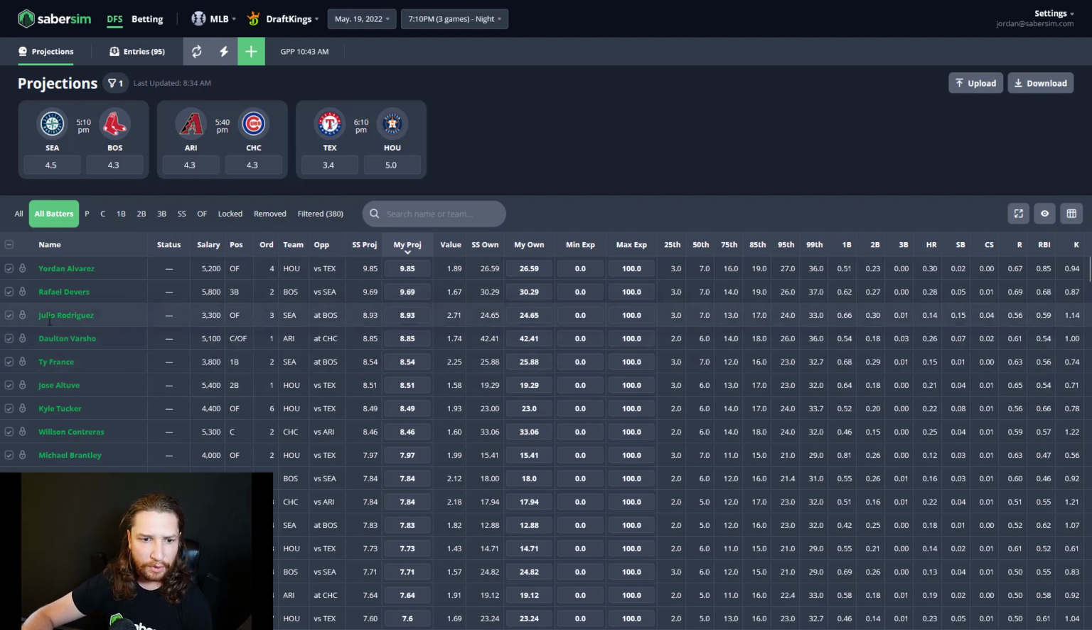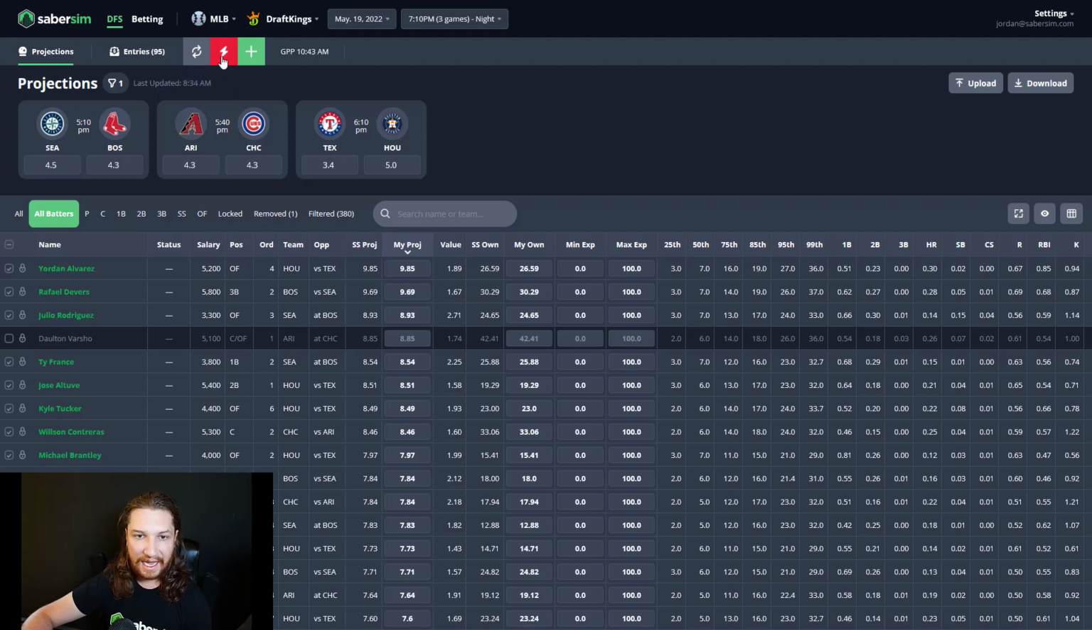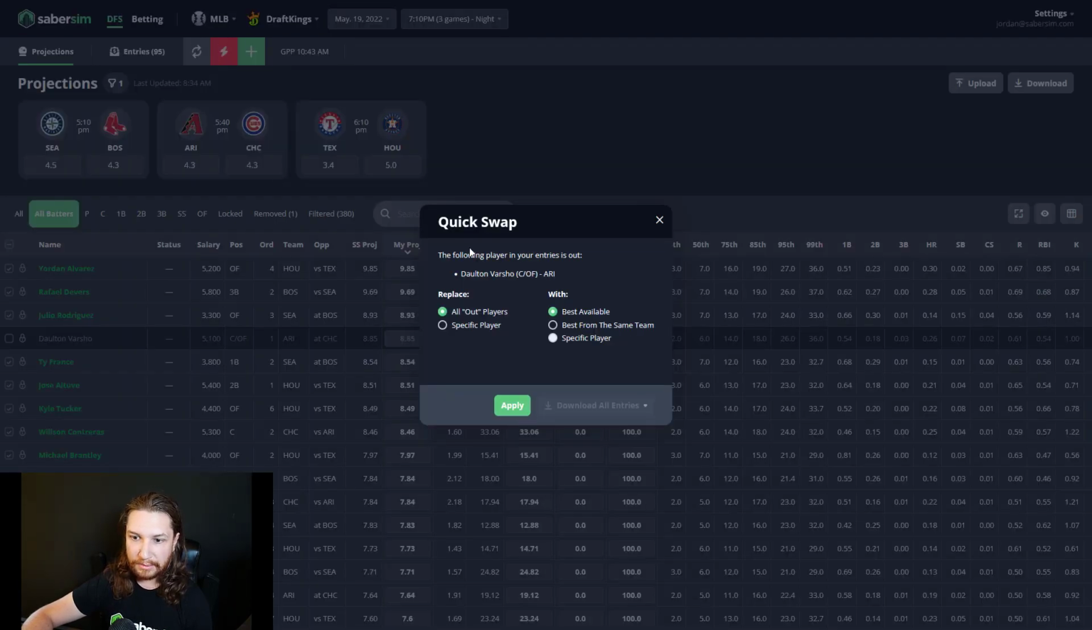Let's assume, for example, that Dalton Varsho ends up not in the Diamondbacks lineup for tonight. We'll uncheck him from the pool, and you can see here in the main navigation, this red lightning bolt indicator. That means we have a player that is out in our lineups. If we click this here, it'll bring up the Quick Swap tool and summarize which players in our lineup are out, in this case, Dalton Varsho.